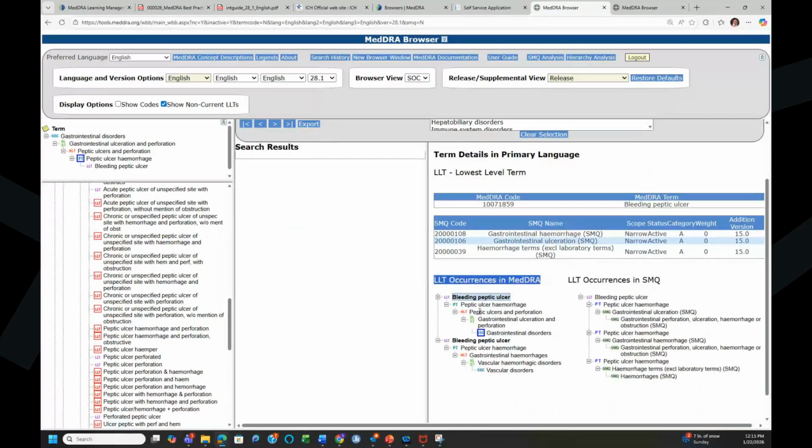And it will tell you this particular LLT is linked to the PT peptic ulcer hemorrhage. And this PT is linked to the gastrointestinal disorder under the following hierarchy. Here's the HLT, here's the gastrointestinal ulceration HLGT, and here's the SOC. So just clicking on it gives me all of this information in my term details panel on the right-hand side.